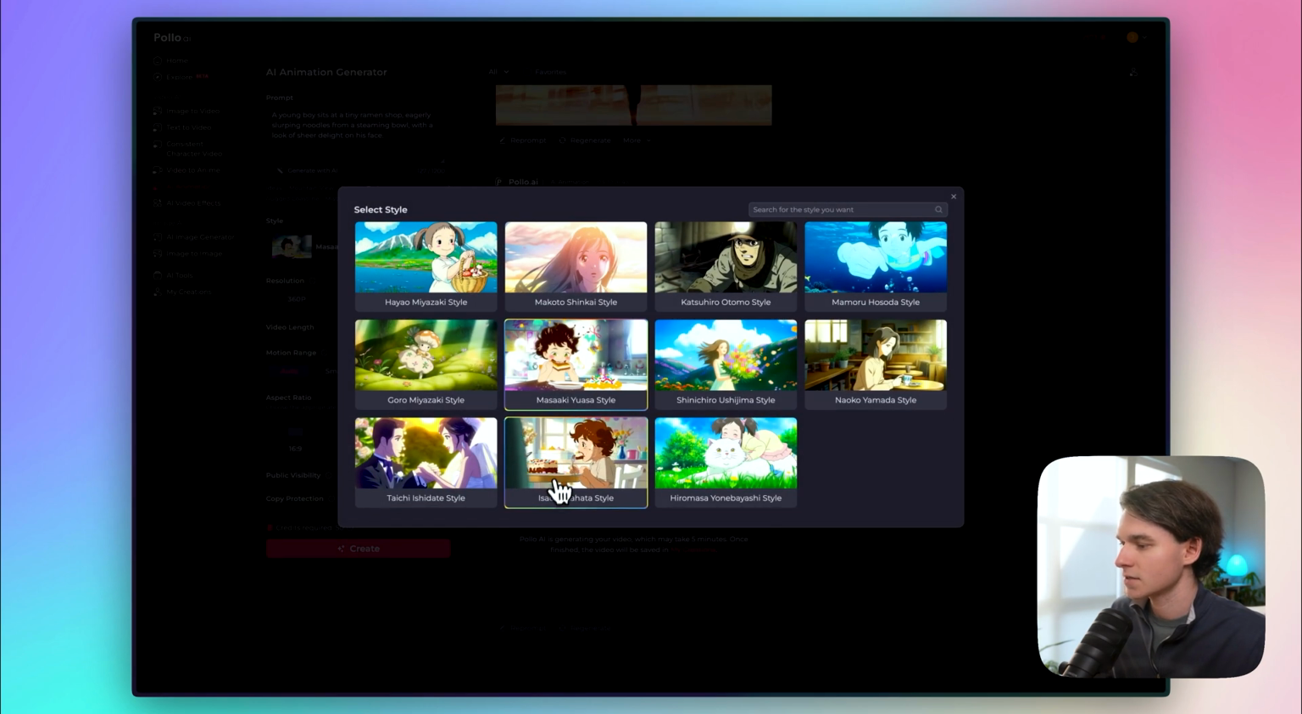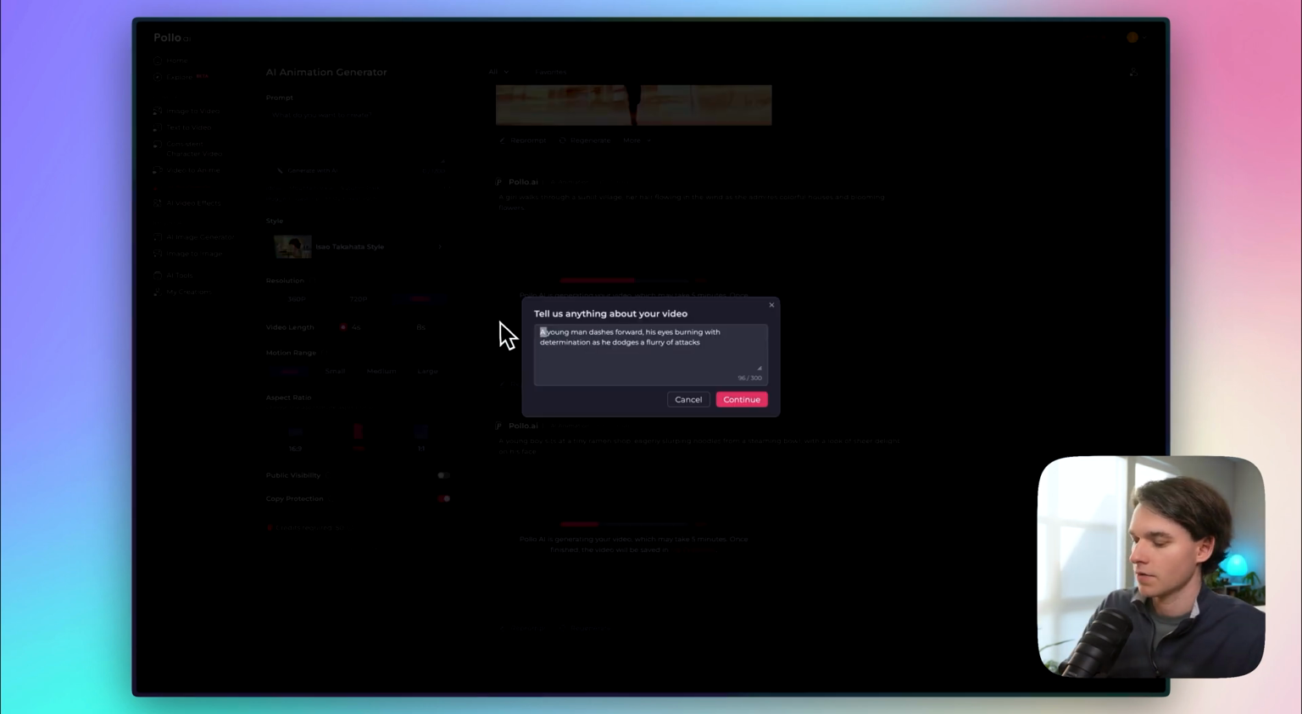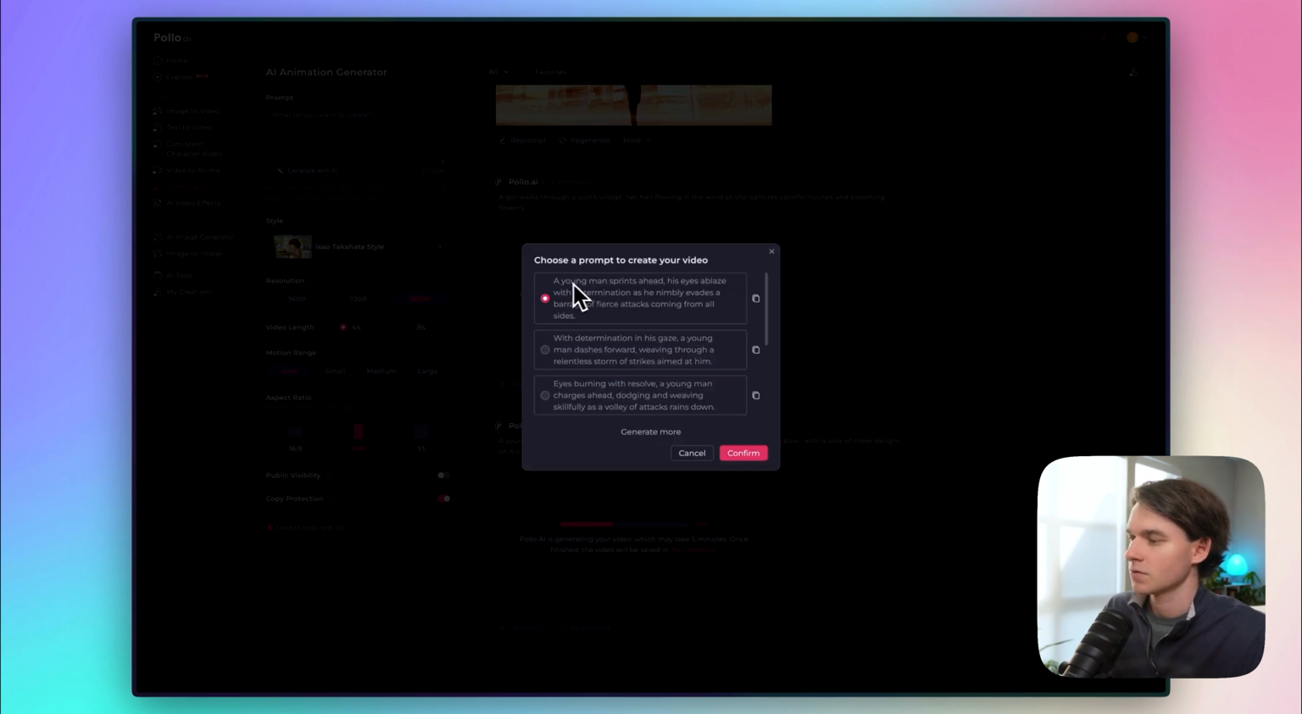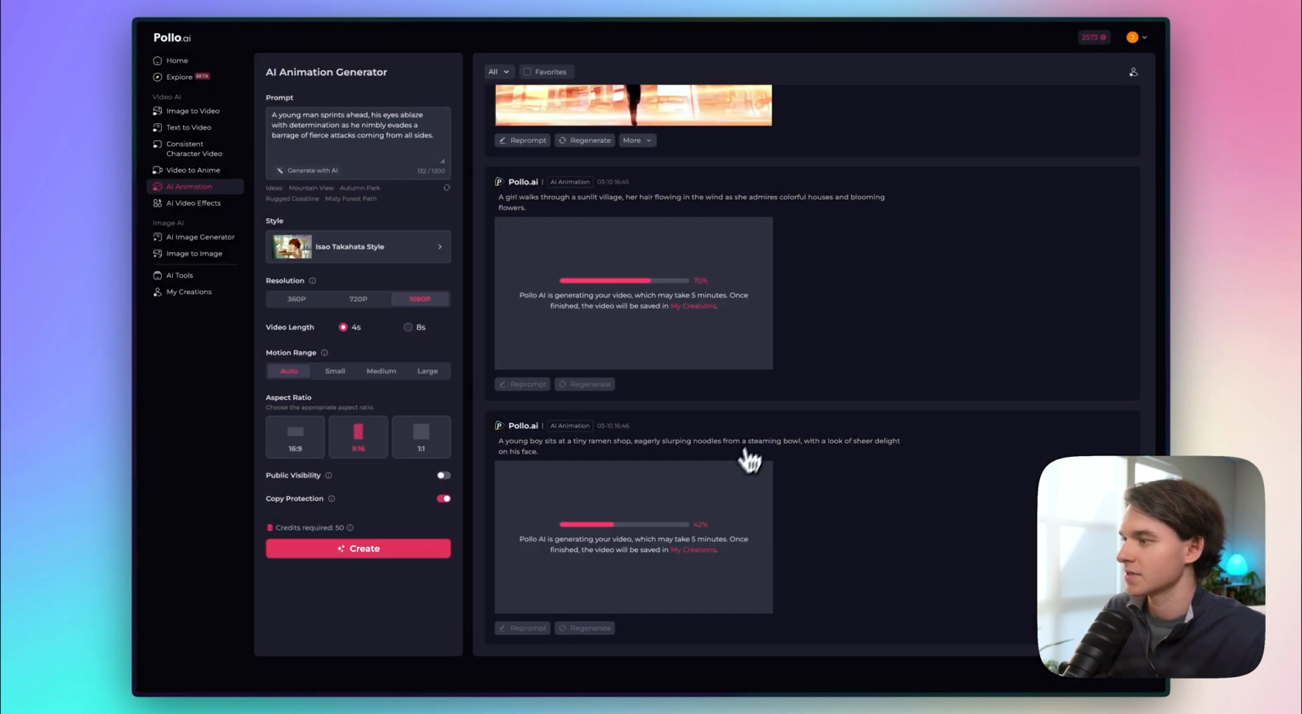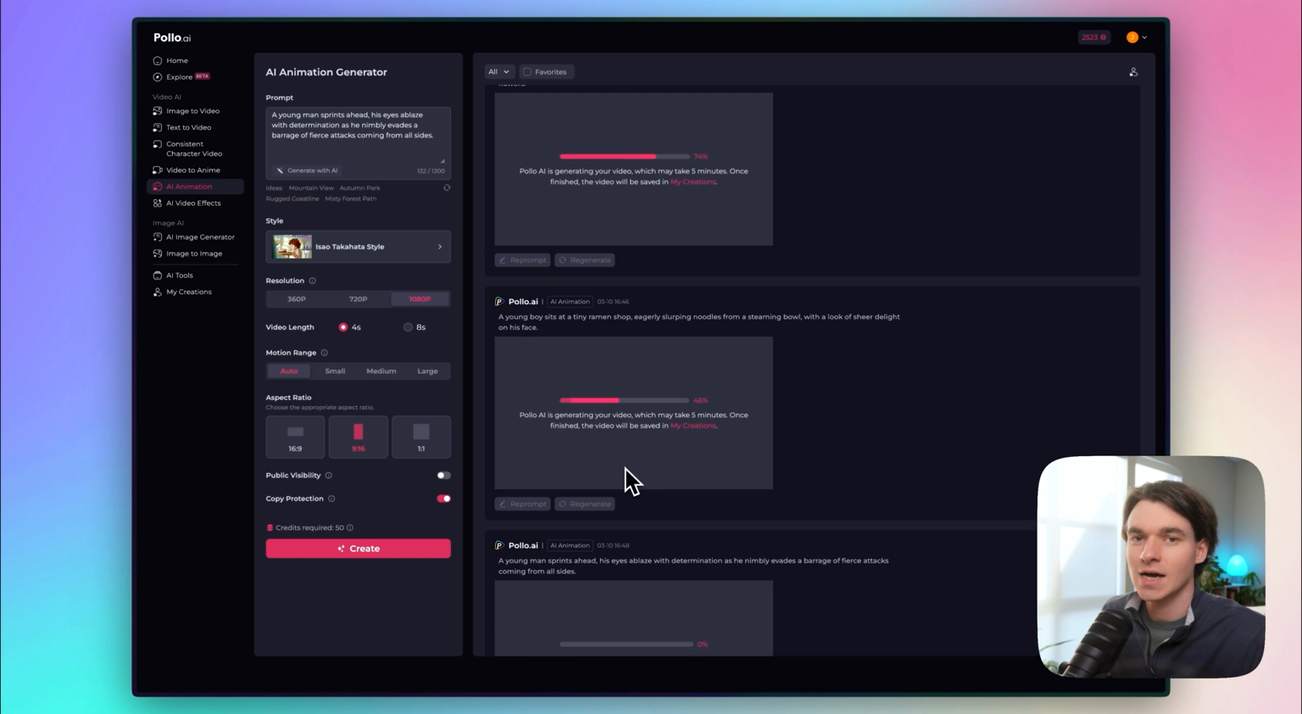Let's do this Takahata style here. So I wrote, young man dashes forward, his eyes burning with determination as he dodges a flurry of attacks. And we'll let AI analyze. So let's go with this first one. A young man sprints ahead. That one's loaded in. We'll do 9x16 again. And let's click create. So we've got 3 more styles generating.